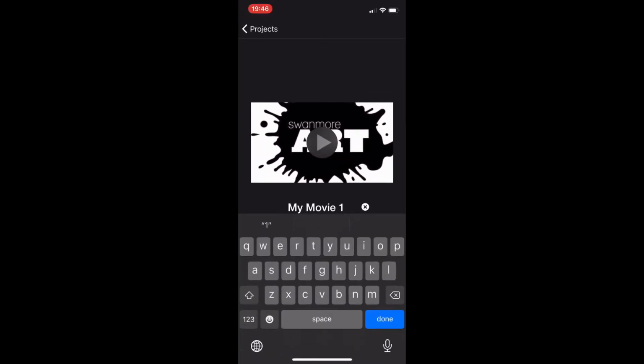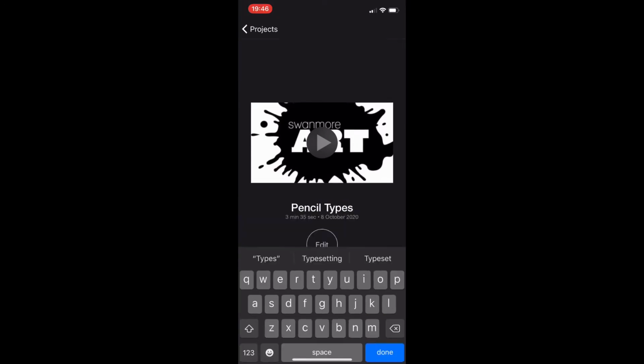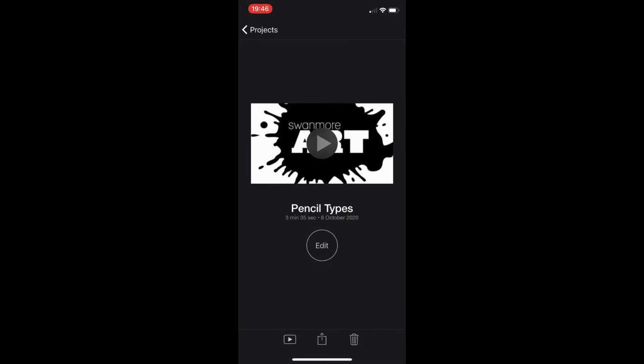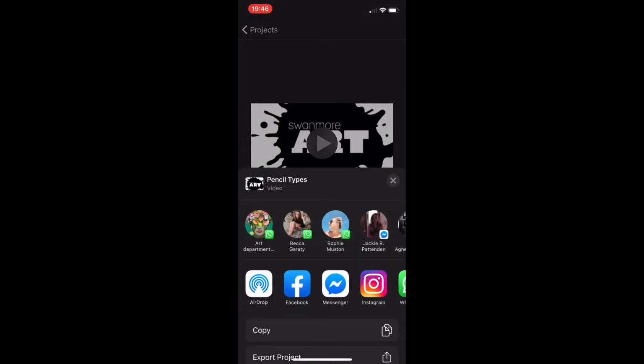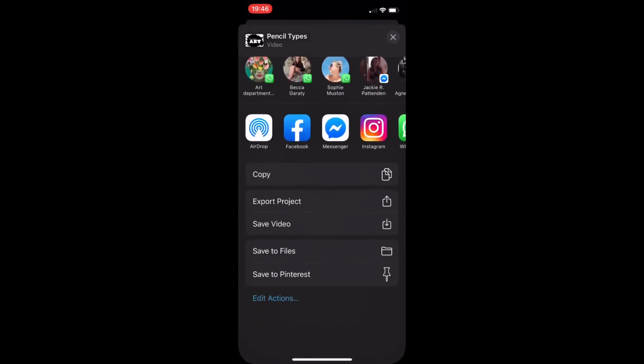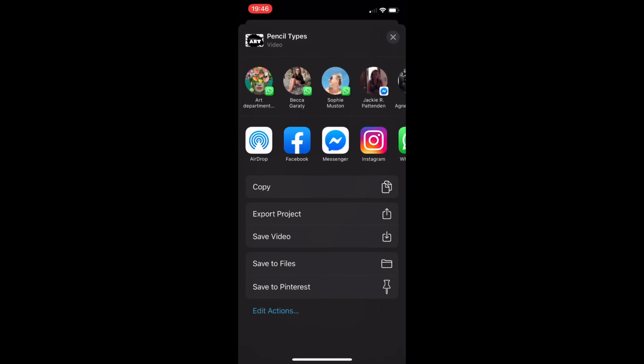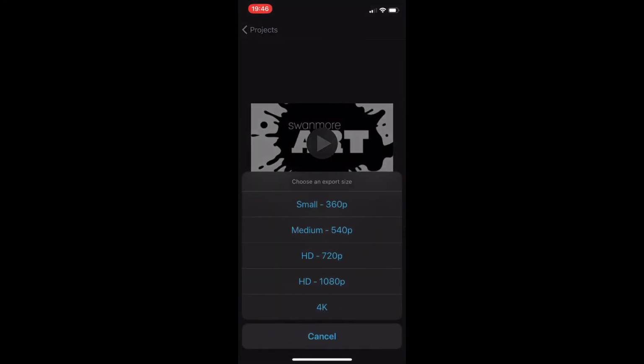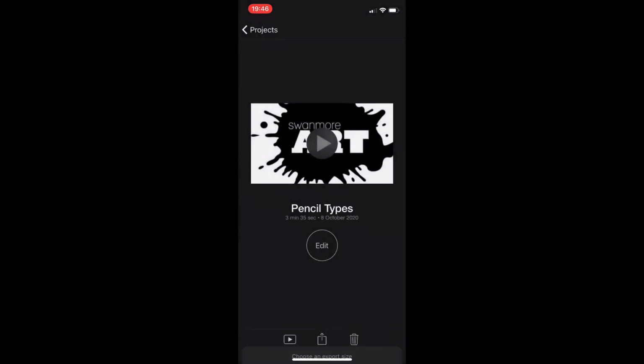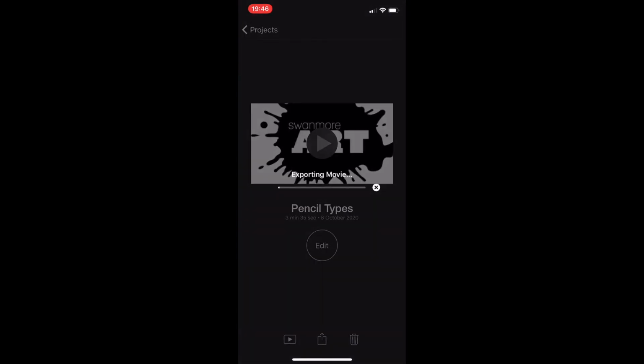I'm going to give it a name. Pencil types. And I am going to export it. So I've done that. I'm going to click on the export button down there and I will save it as a video. Okay, and all that's going to do, I choose a size. I think I'll go for high definition, 1080. So it's exporting it.